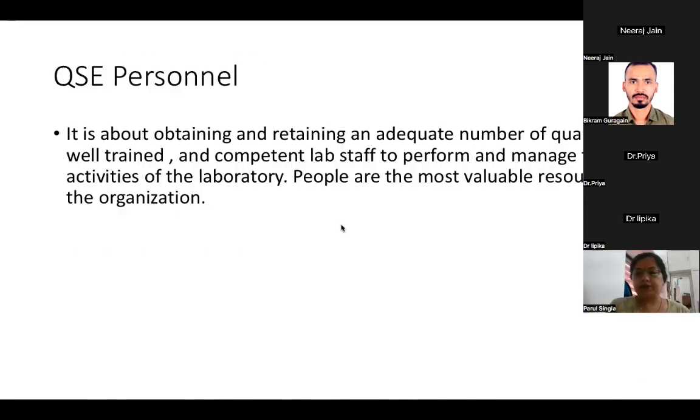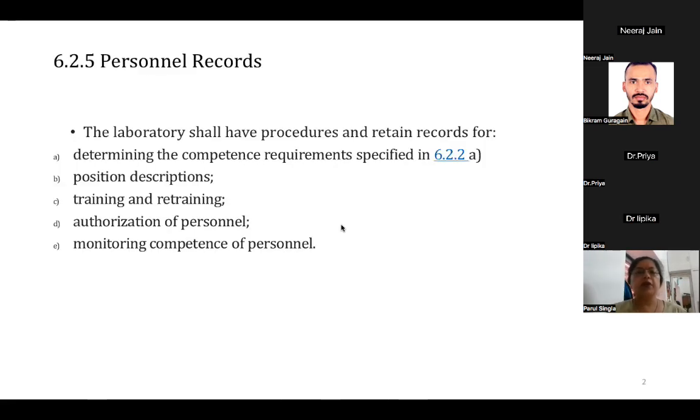Now, what is the general requirement for personnel? Personnel records, we start in an opposite manner, because our topic of discussion is records, that is, what all records are to be maintained under this clause. So we will start from the back. What are the records which are important or will be seen?